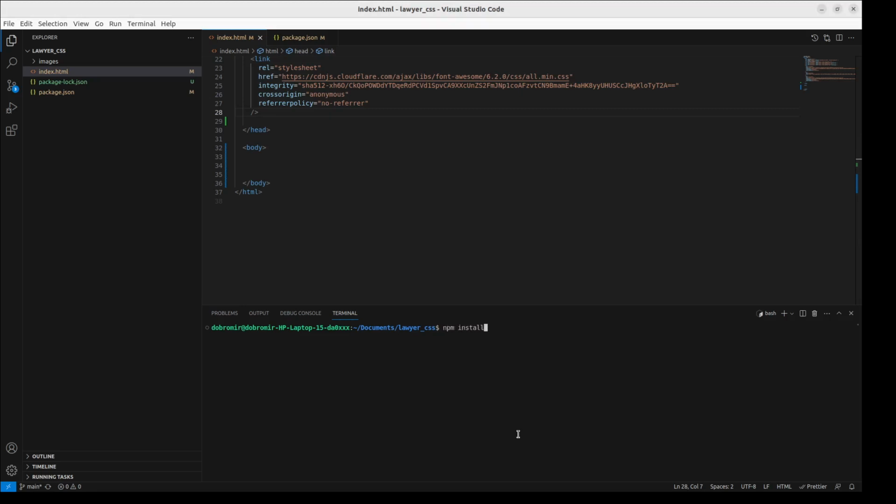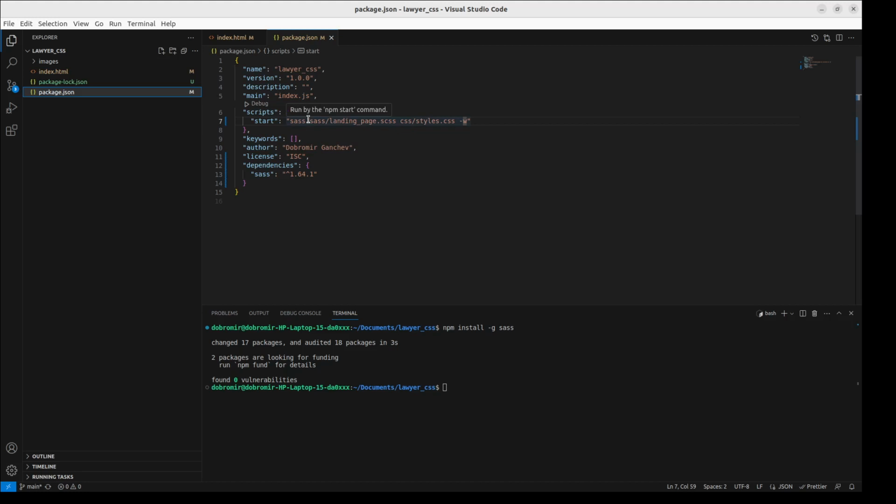First, because we use SASS for writing our CSS, if you want to follow along, just install the SASS package with the -g flag, which stands for global. Currently I have it installed. You should install it globally.